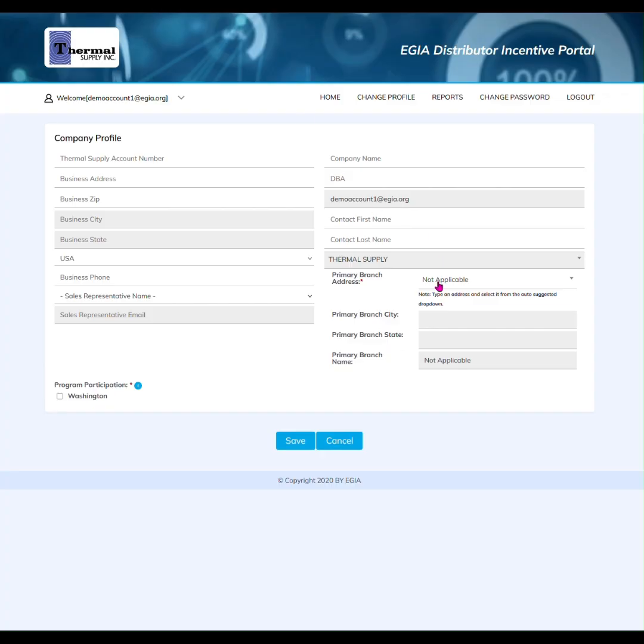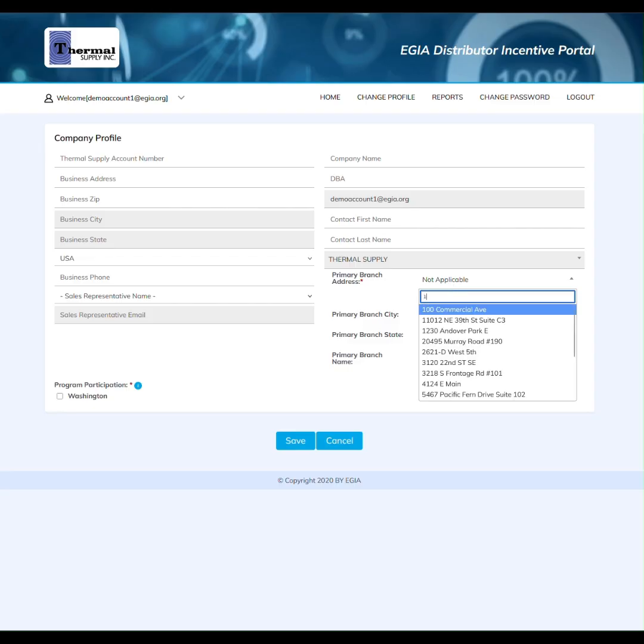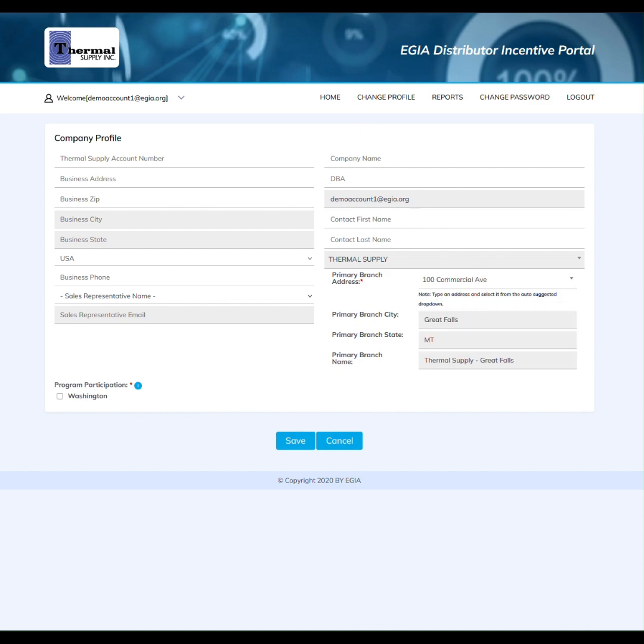Selecting your primary branch address, you would click the drop down and start typing in the address. The field will auto-populate suggestions based on the input that you provide. Once you've entered your company information and selected your primary branch, you'll need to select the program participation.